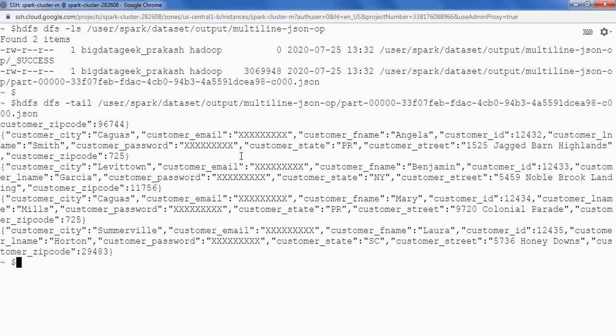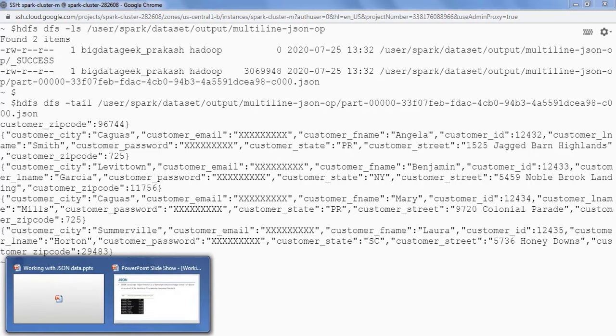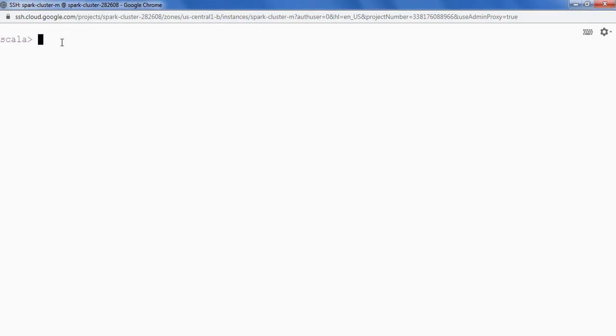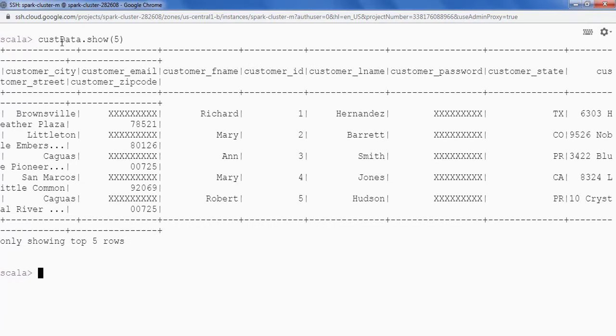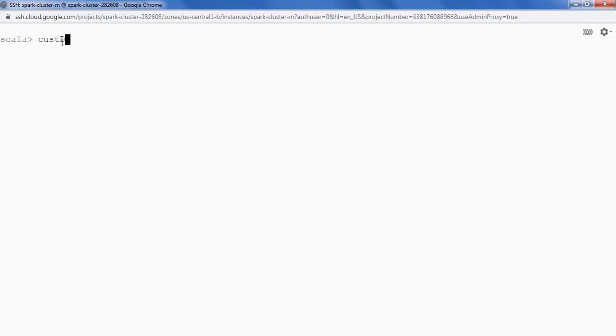Now, let's understand how to apply compression on top of this data. So we have the customer JSON data frame with us. This is our data frame. We will be saving this data frame using compression now. So dataframe.write, we have to provide an option here. The option is compression, and the value is, let's say we want to save data using gzip.